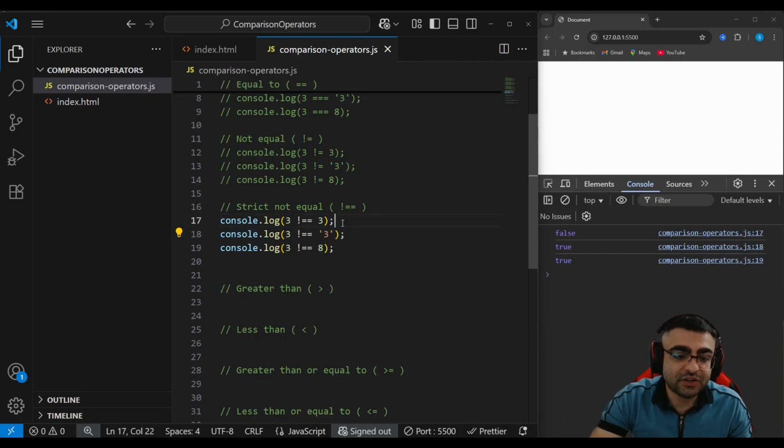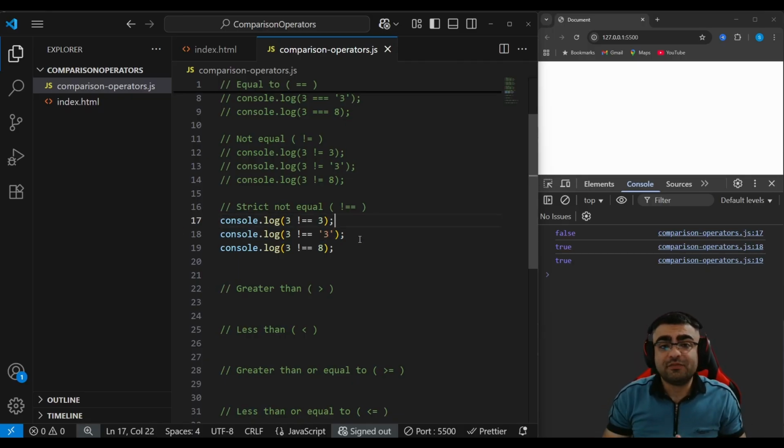But the difference is here. For the second one, since we are strictly checking both value and type, we are basically comparing a number with a string, so they are definitely not equal, and then we get true.